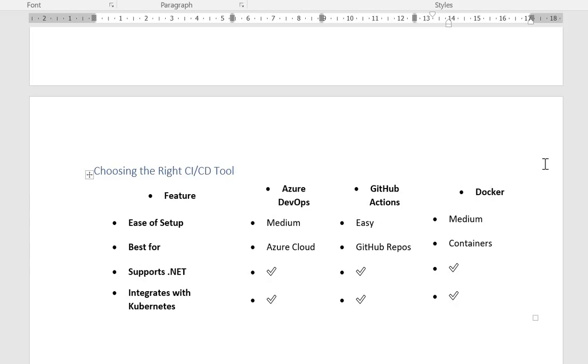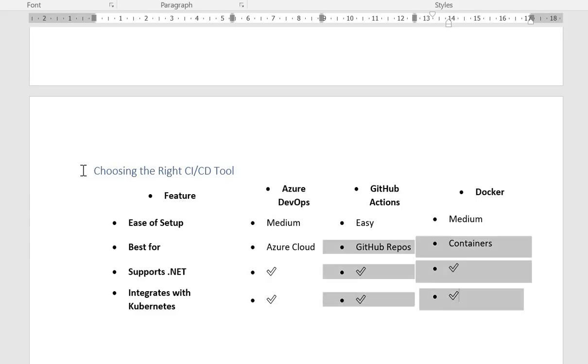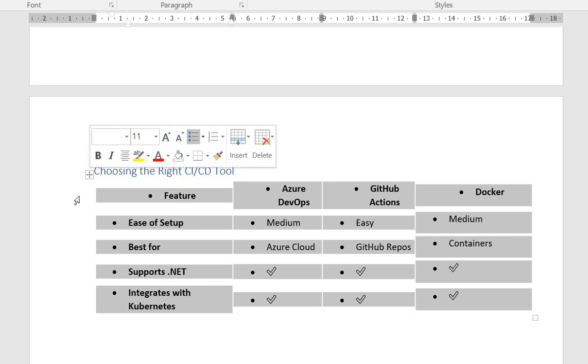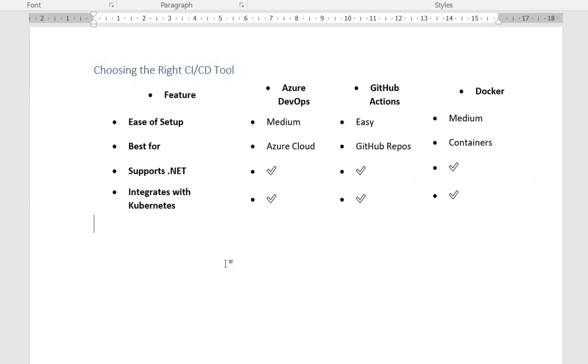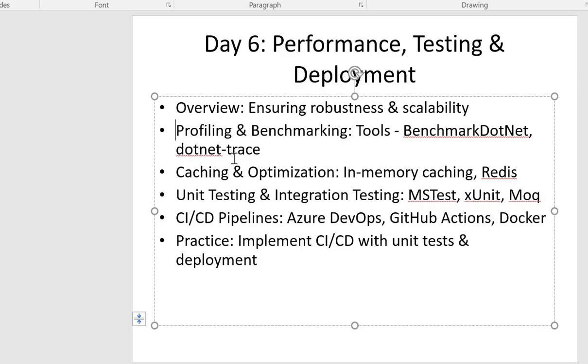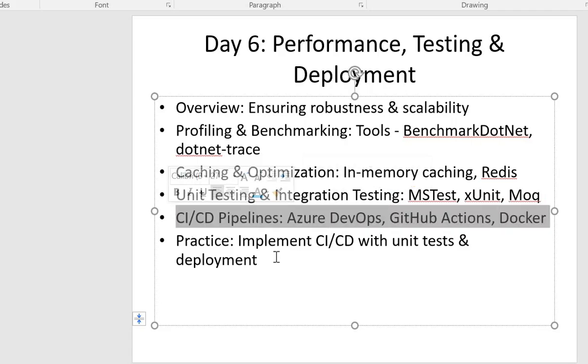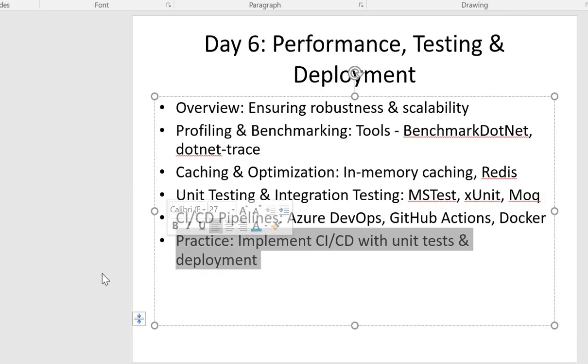Choosing the right CI/CD: features, easy setup. Azure DevOps is medium, GitHub is easy, Docker is medium. Azure DevOps is best for Azure Cloud, GitHub Actions is best for GitHub repos, Docker is best for Docker containers. They support .NET. .NET will support GitHub, DevOps, and Docker. Integrate with Kubernetes: these three support integration with Azure Kubernetes. These are the CI/CD tools.